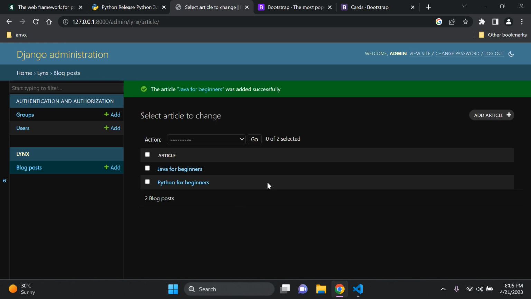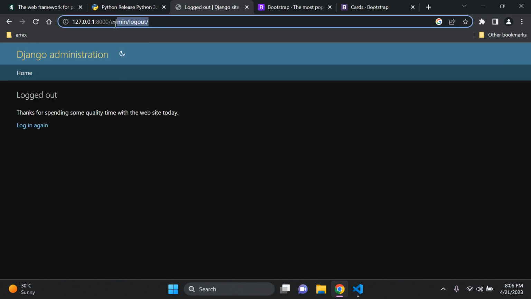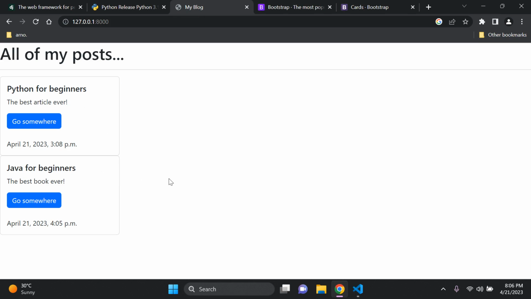So now as you can see, we have two objects. So what you can do is click on blog post here, and it will show those two articles, you could say. So what we can do now is log out, and you want to head on back to your localhost. And there we go. We can see we have two articles.